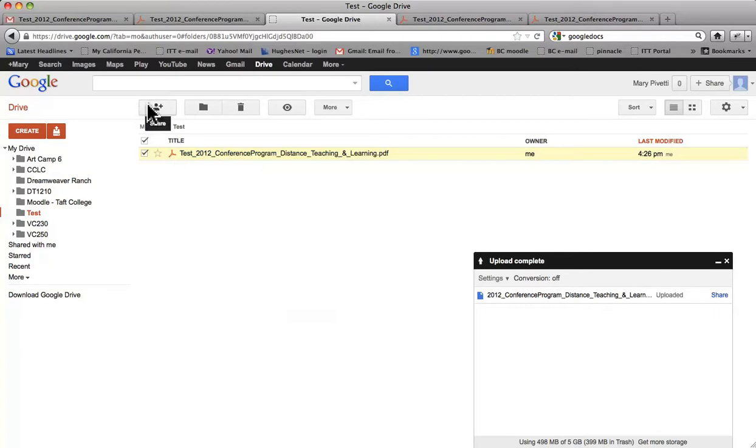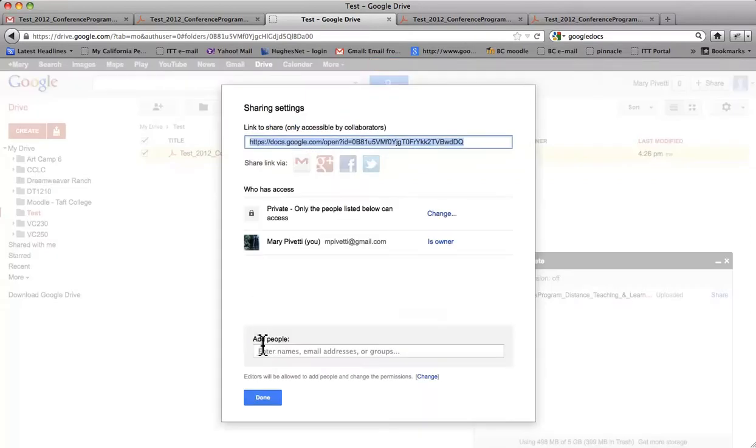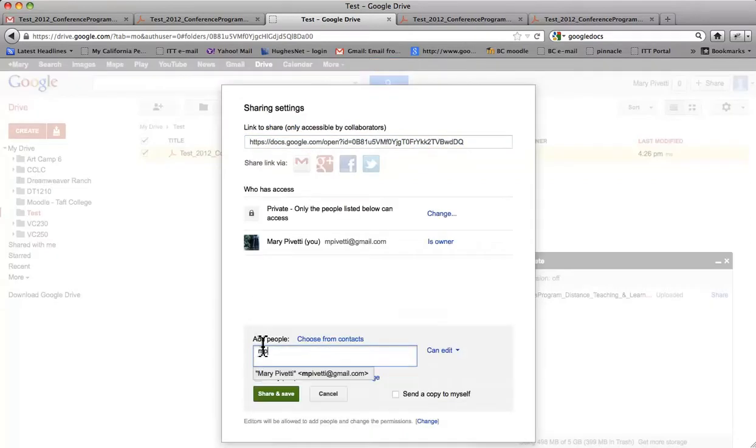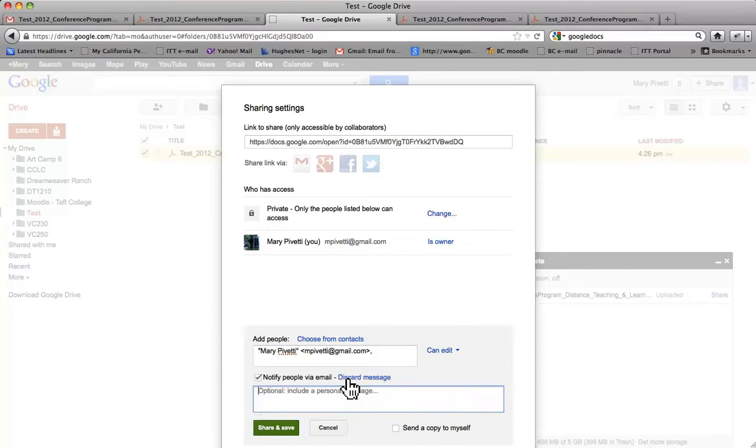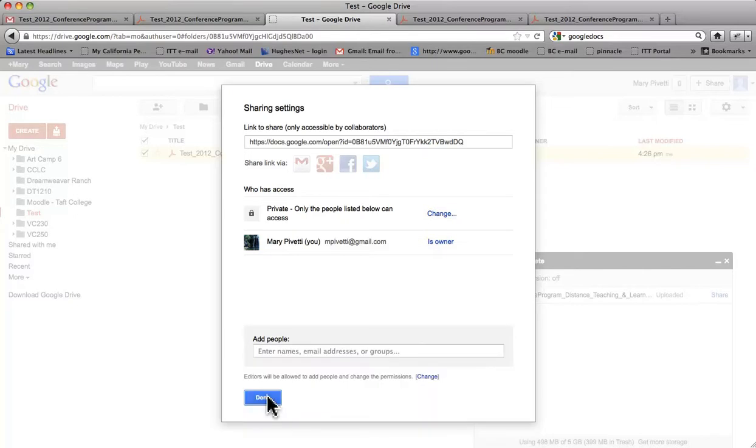And I showed you how to share a file by checking it, hitting the share button, typing in the email address, changing the limitations on the extent that the person can view or comment on the document, how to add a message to that shared file, and how to send that.